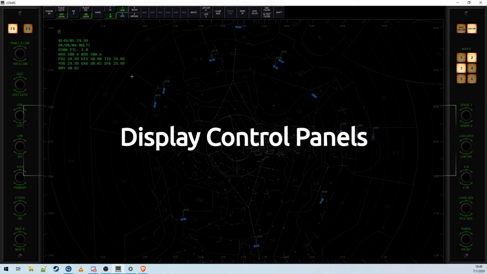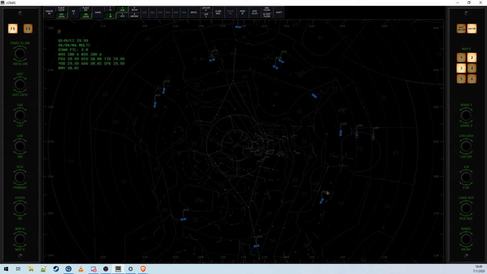Alright, so next we'll talk about the dials. These are added in here to make it more realistic to the real STARS system. Some of them don't do anything since it's just VATSIM, and basically all of the things that you can do with the dials, there are other ways to do it. And so that's why you have that setting where you can turn them off if you don't want to deal with them. So the panel and switch illumination, they don't do anything here.